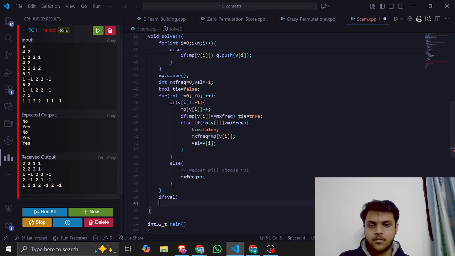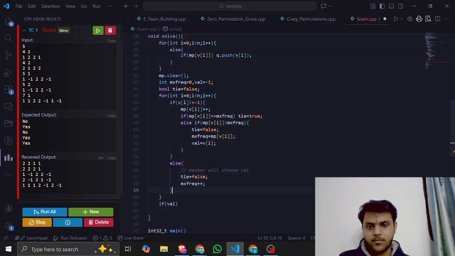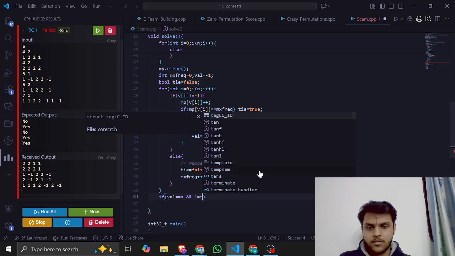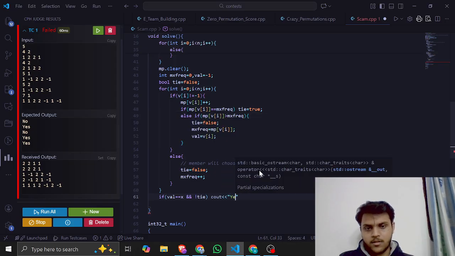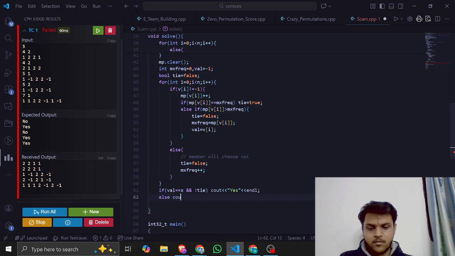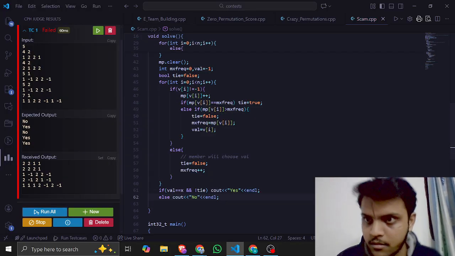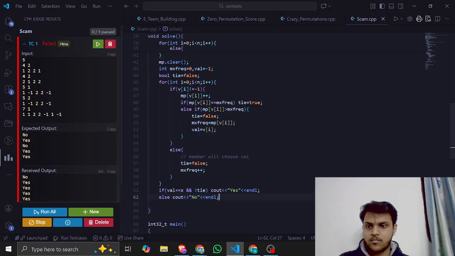If, okay, the tie will be broken. Yep. If val is x and not tie, see out yes. I feel there is something wrong in this computation part. We'll see. Okay, this is no. Third one.